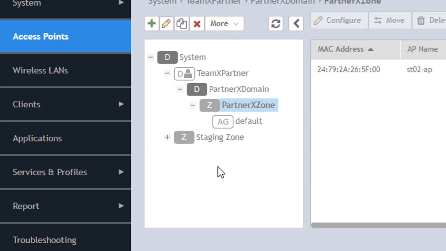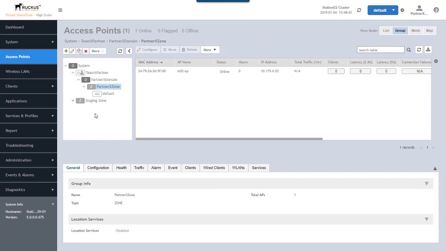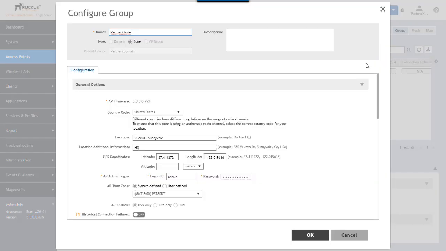Most of the parameters we're going to go through in creating a new access point group inherit those from this zone configuration for this default access group, and then we have the ability to override some of those settings in our new access point group. So let's take a look at that. First, let's take a look at our existing zone and look at some of the parameters we have configured on it.